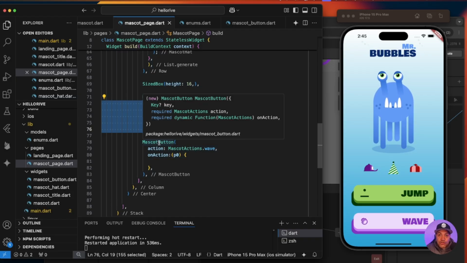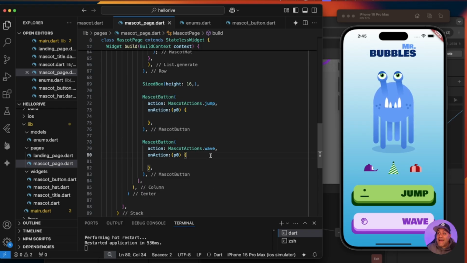I added a gesture detector. That way I created a very encapsulated widget that represents my mascot button, and I can just use it very easily. Right here, I could just provide some business logic or something in addition that happens when I press that button, and that's exactly what's going to happen. So check this out. That's awesome.